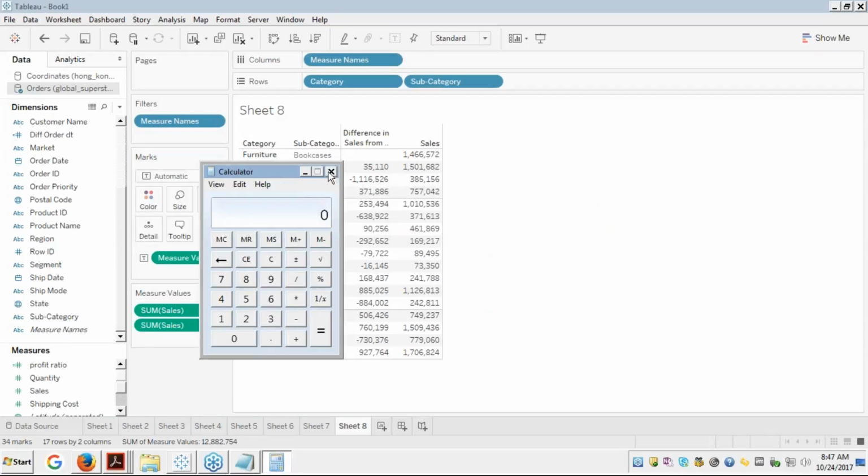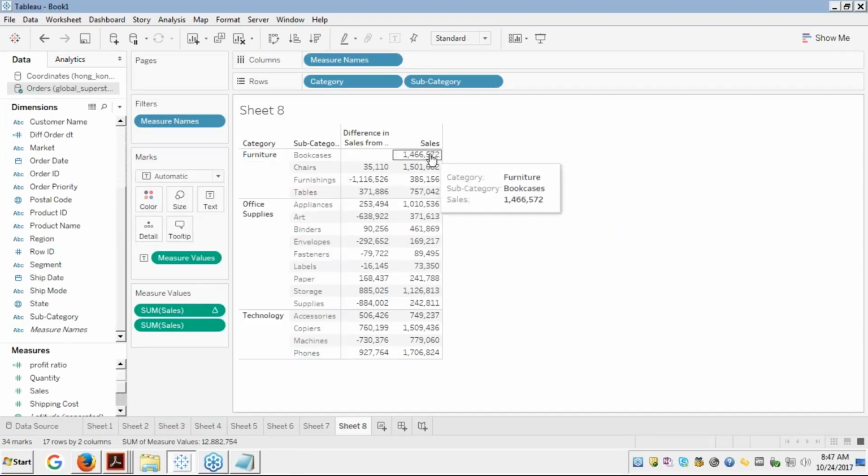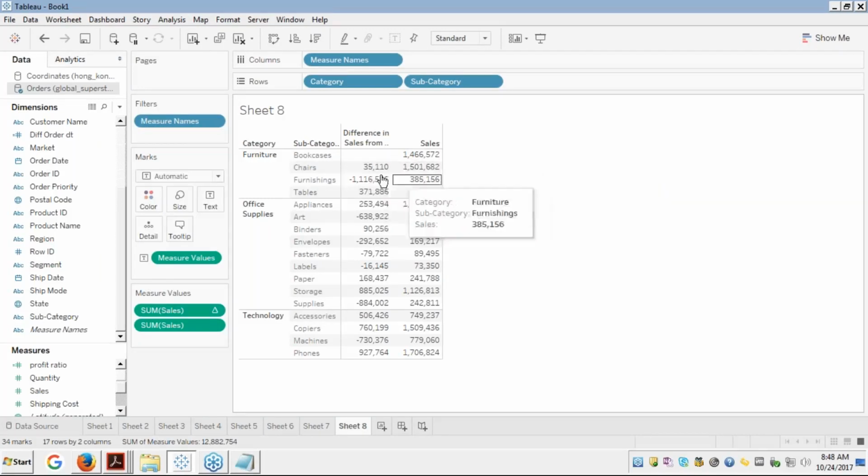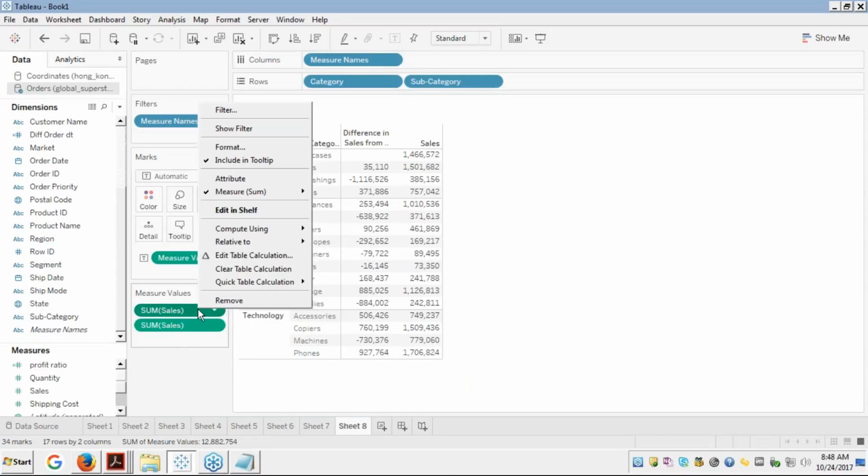11116526. So this is basically going to compute you the difference between your top two values. So this and this, what is the difference that will be here? This and this, what is the difference that will be here? This and this, what is the difference that will be here? Like that, it computes you the difference between your top value and the next value.